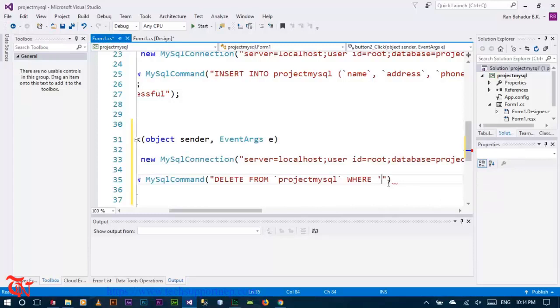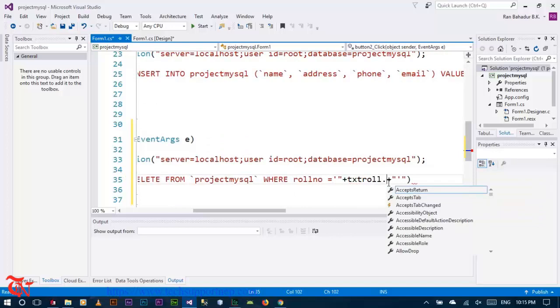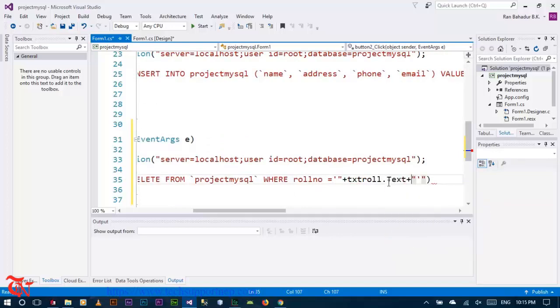Where roll number is equal to, because the roll number is the primary key, so we can use the roll number as the condition. Two single quotes inside two single quotes, two double quotes inside two double quotes, two plus sign, and then here goes inside two plus sign txt roll number roll dot text, and then here goes connection.